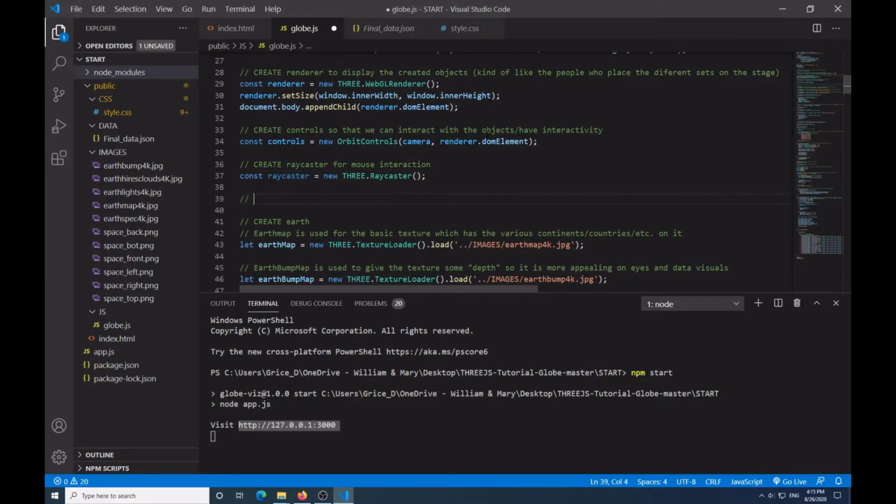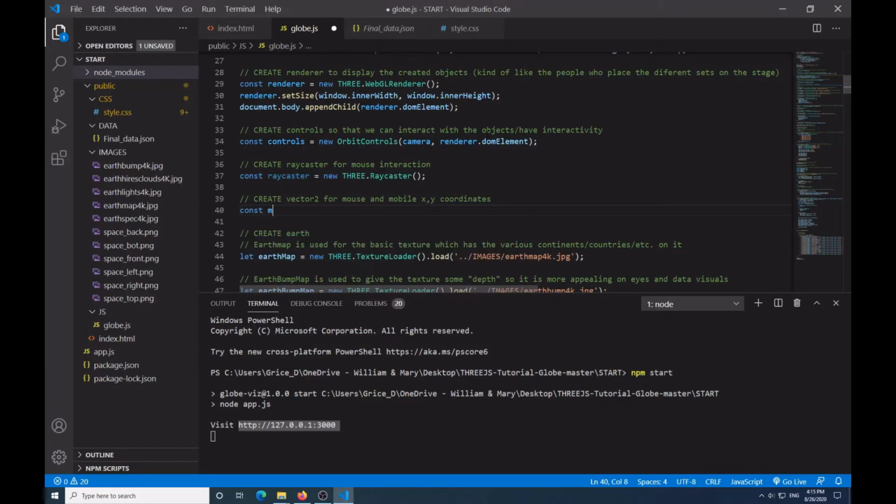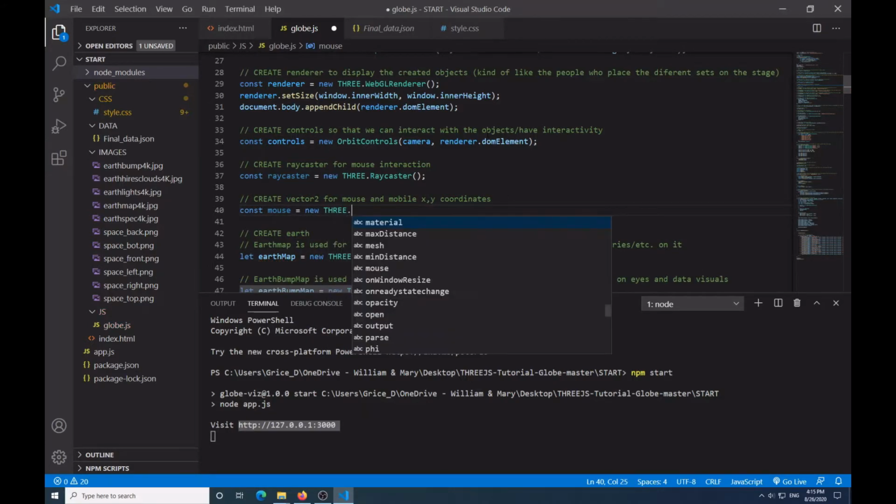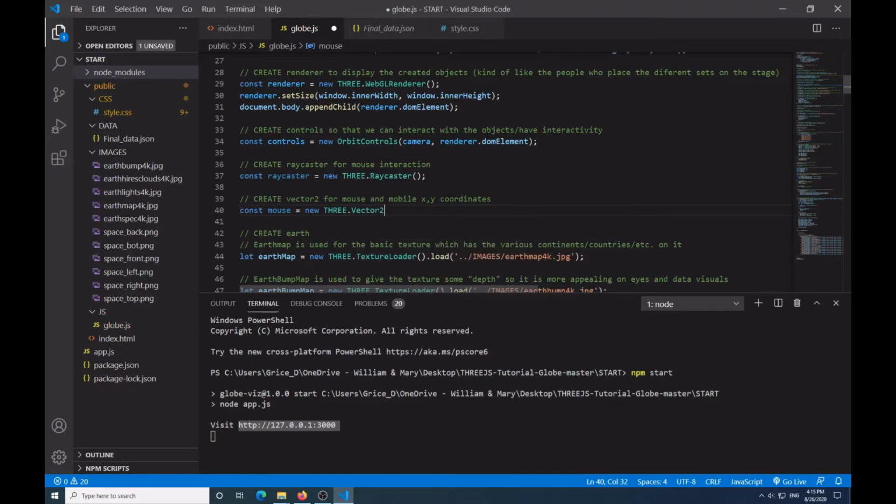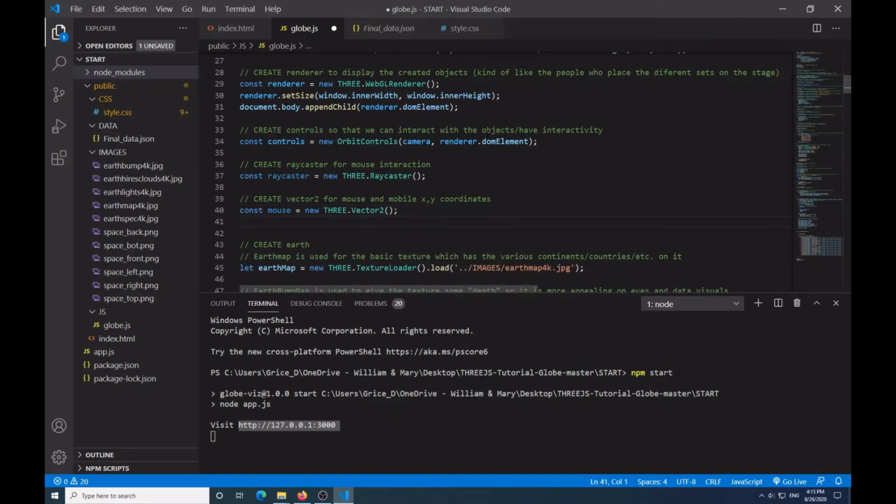Then we need to capture the mouse coordinates, so in here I'm going to say create vector 2 for mouse and mobile x, y coordinates. So I'm going to say const mouse for our mouse xy, and we'll call it a THREE.Vector2, and then I'm just going to copy paste this, but instead of mouse it's going to be touch. So I have mouse for one and touch for the other.